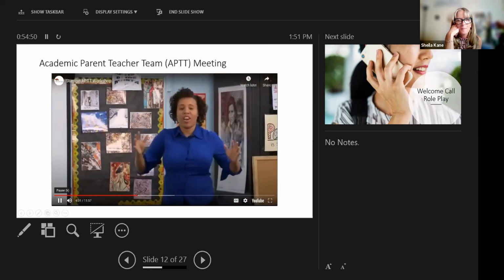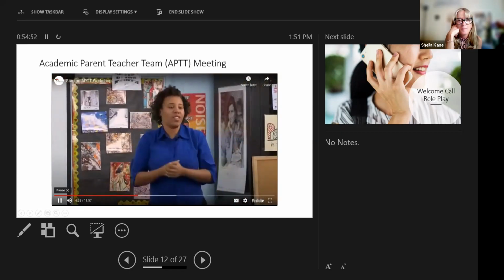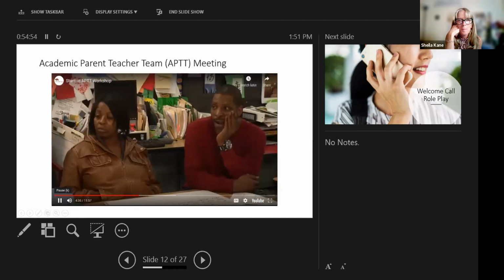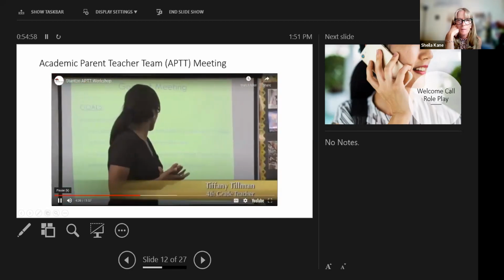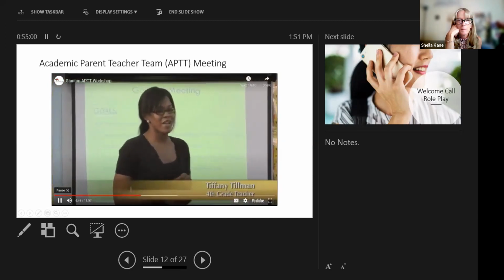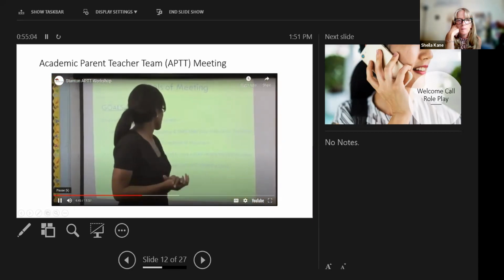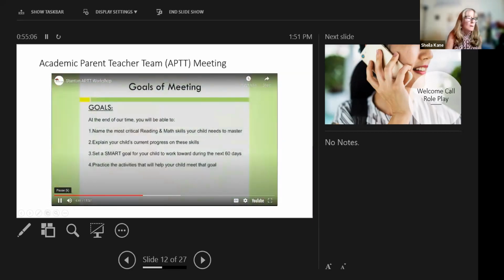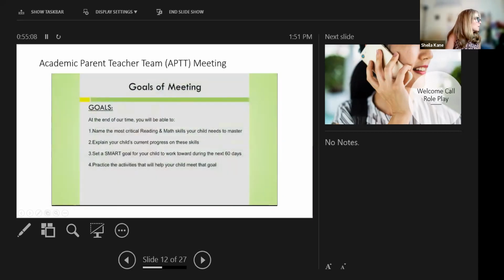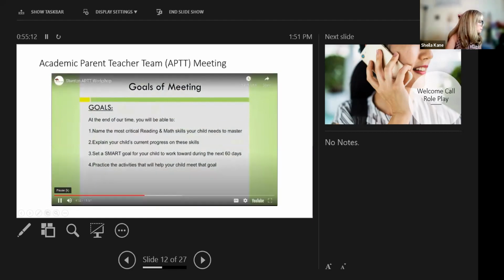Now that we celebrated our successes, we're going to get into the nuts and bolts of why we're here tonight. So the goals of the meeting: by the end of tonight, you should be able to name the most critical reading and math skills that your child should know for fourth grade, explain your child's current progress in these skills, set a SMART goal for literacy and math to work on for the next 60 days, and practice activities that will help your child meet those goals.